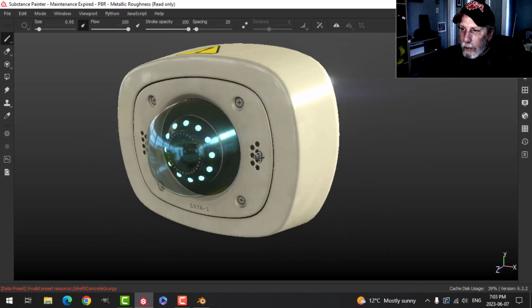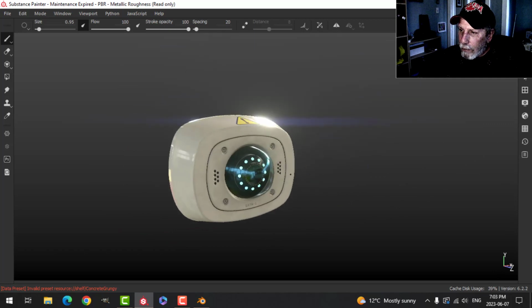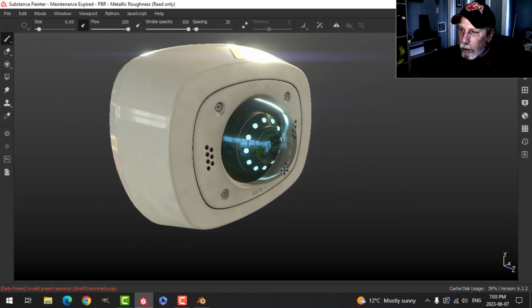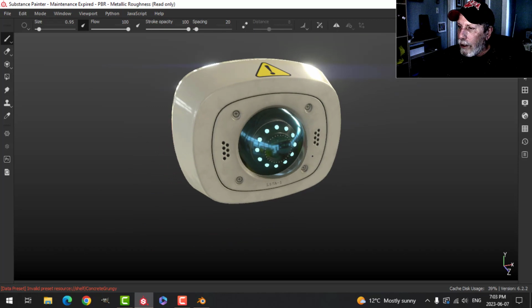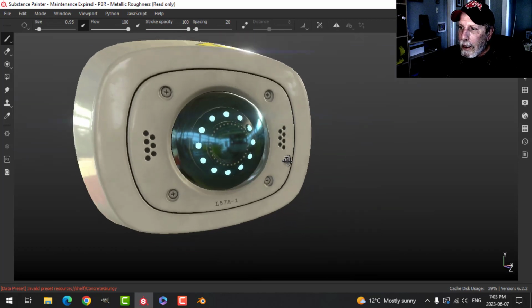All right, just decide if you want that glass to be more rough and scratched or dirty or whatever. But that's basically it. There is the security camera textured, and time to move on to something else.